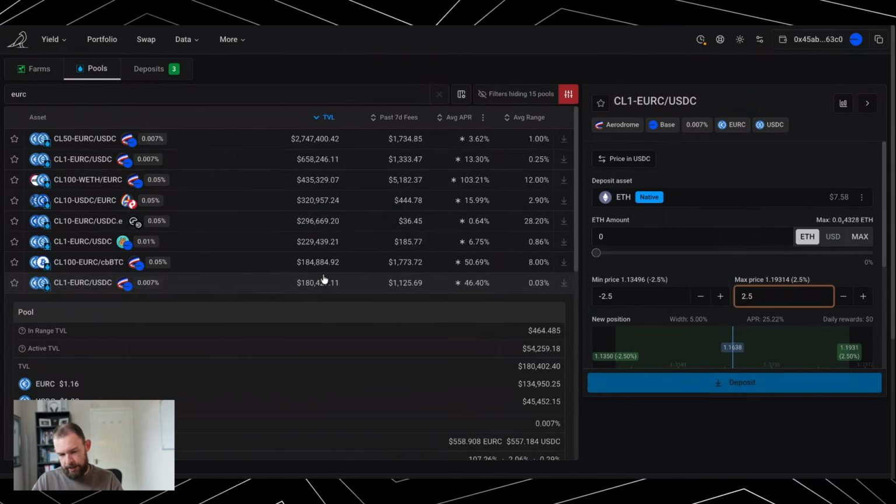There's also here an example of a Euro coin USDC pool, 46% width. For all of these, if you're looking at something that's not exactly asset to asset, because obviously the euro is classed as a stablecoin, but it's not exactly the same as the US dollar.